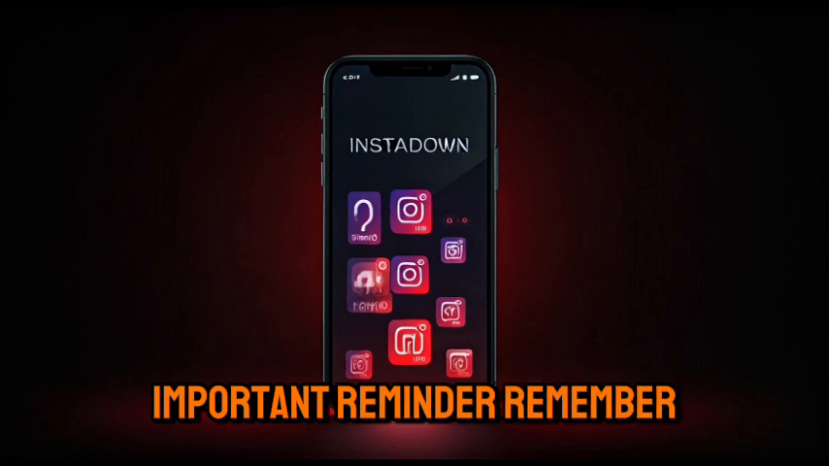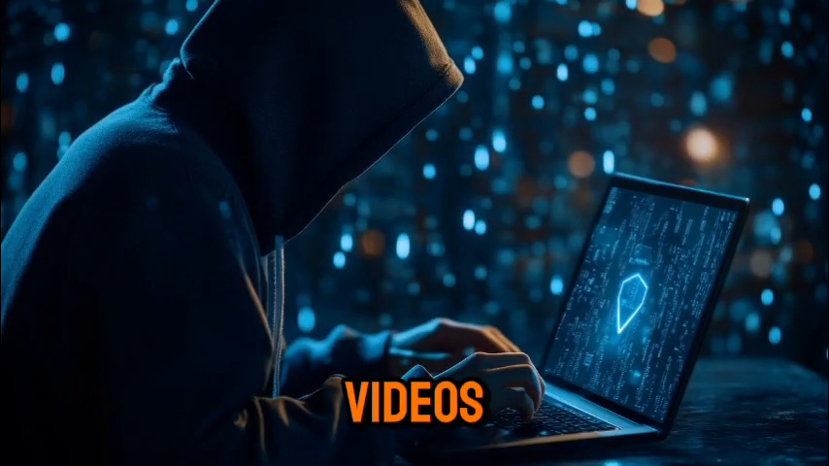Important reminder. Remember, make sure you've backed up any photos or videos that you wanted to keep. Once it's gone, it's gone.